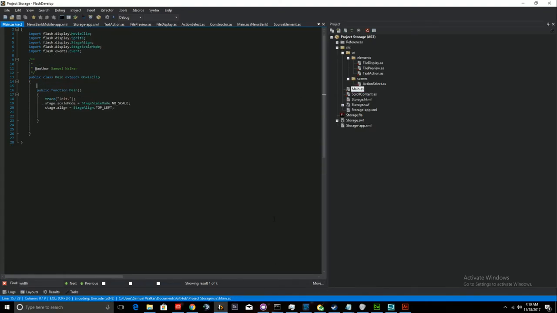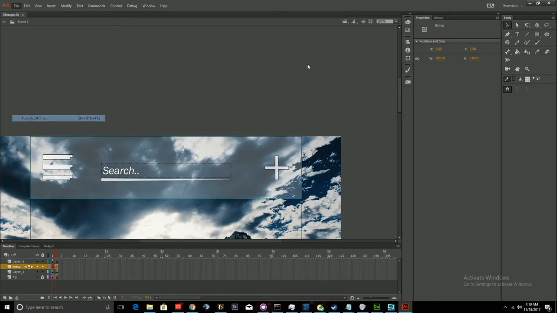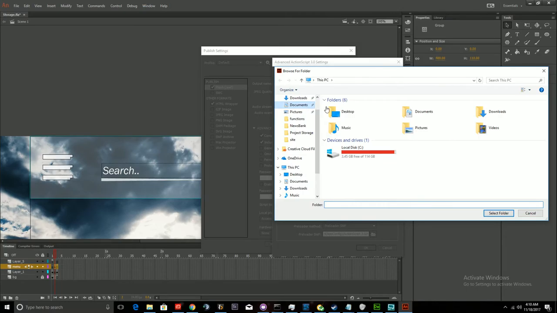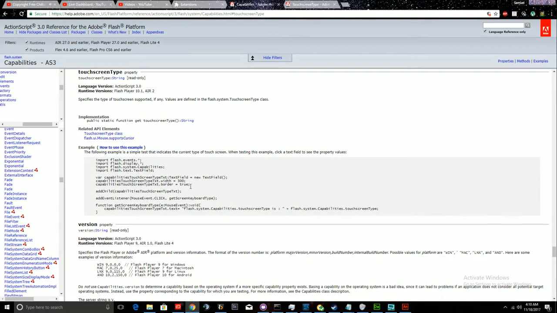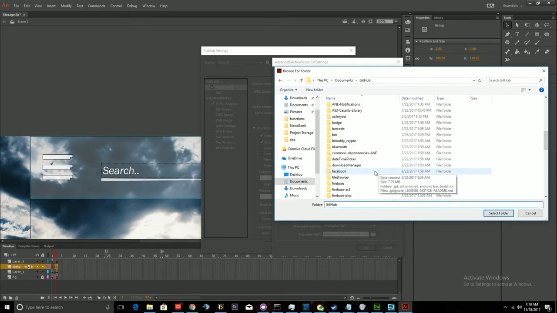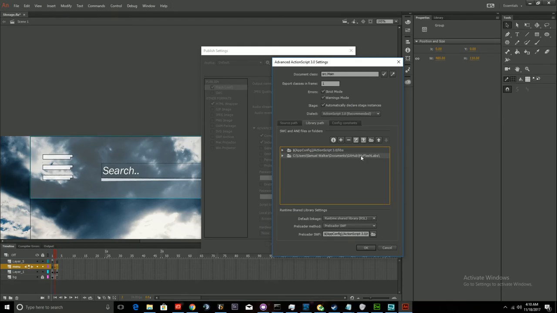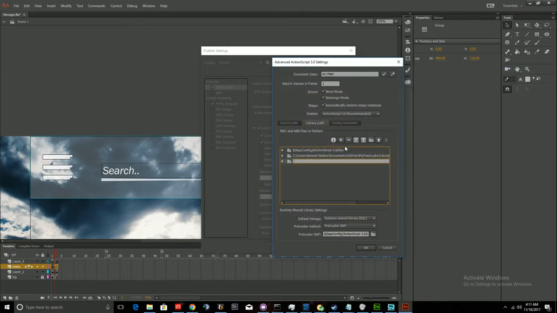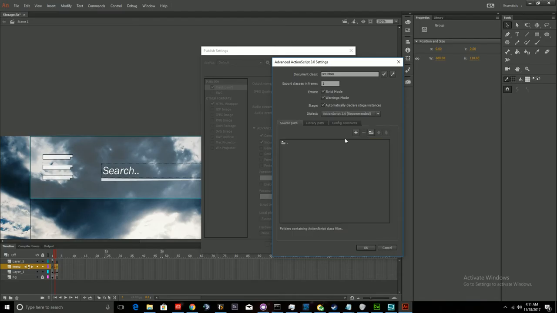Let me check for any compile errors. Oh, first let me add the definitions to the project, the source path of the project. Libs, desktop, sample, source. Amazing, right? Select folder. Realistically, this actually needs to be in the source path.